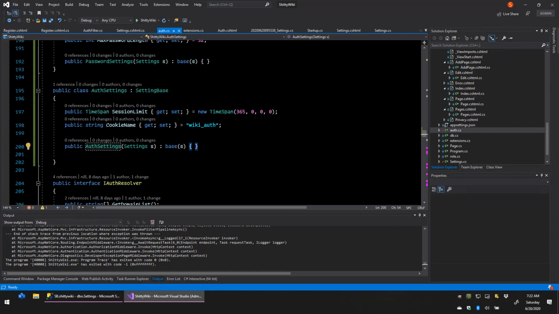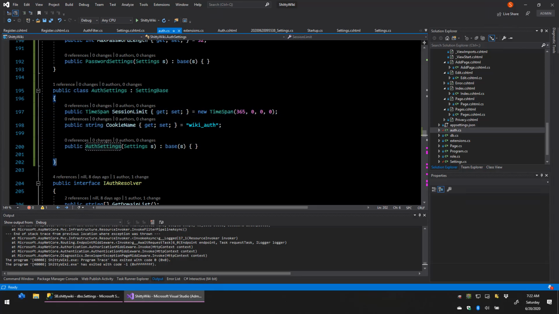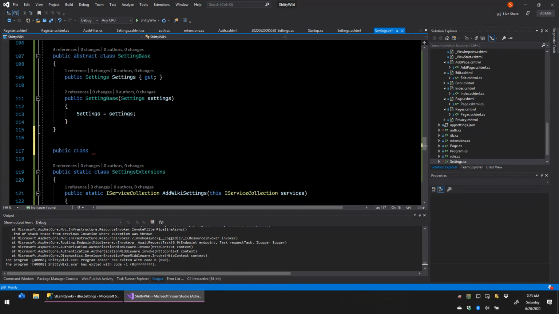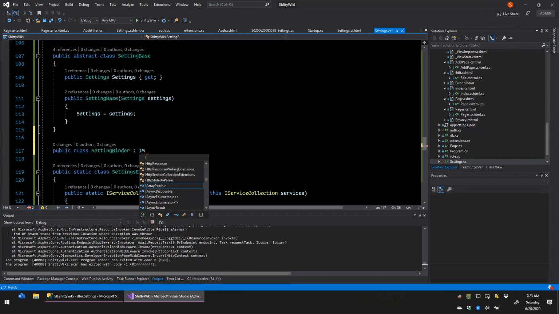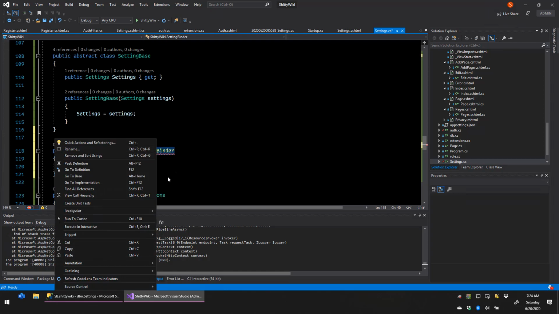Essentially, we really just need to create the object for ASP.NET and then let it fill in all of its stuff on its own. So let's see how we would do that. ASP.NET has the concept of something called a model binder. Let's take a look at what that looks like. So let's create a setting binder and inherit from model binder. And let's just take a look at what model binder is. Let's import it and then go to definition on it.